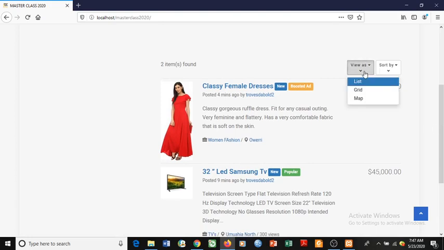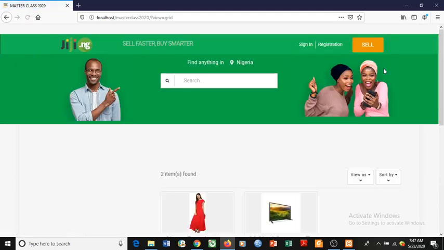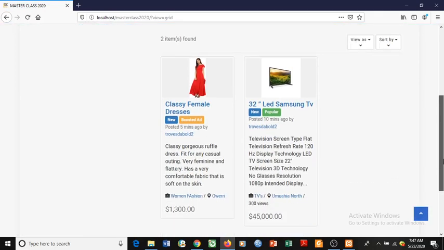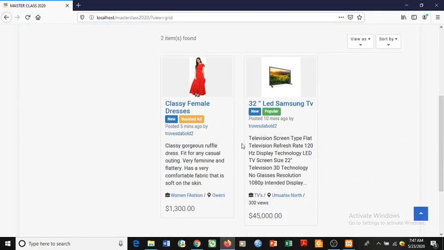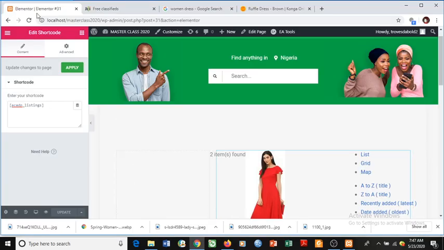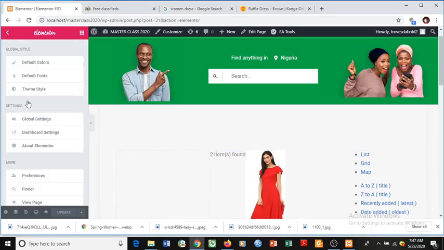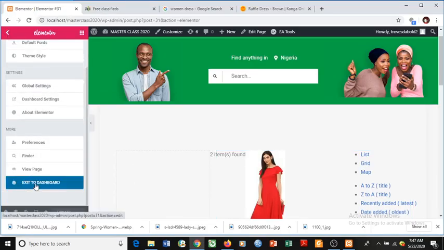Then above here we have sort by. Want it to be in grid form, we can choose grid. We can also change the settings so that the default listing will be in grid form. Okay, so it's in grid form, so we are going to be removing all these things. In order to do that, we'll go back to our listing settings page.